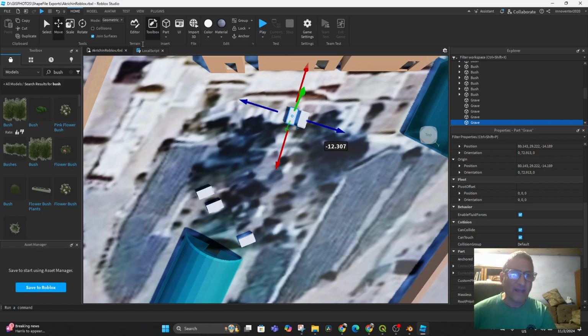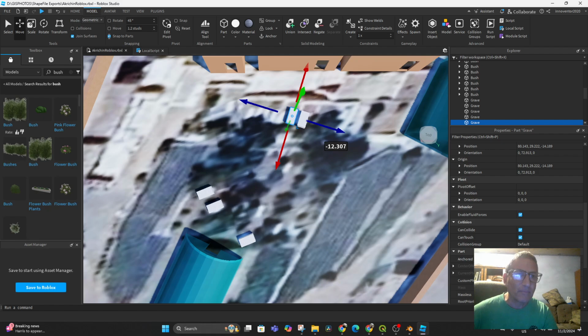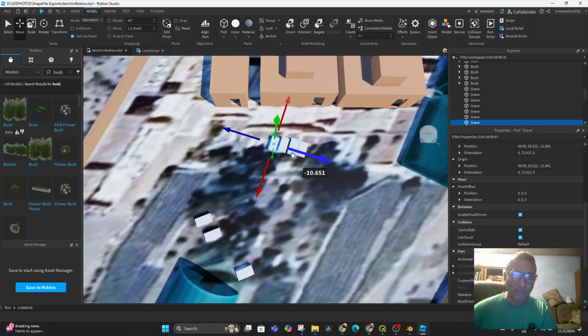I don't want them to snap. So since I don't want them to snap, I would turn off join surfaces. It's snap to parts. I turn that off, and then it's smoother, and I can put whatever gap I want to. Move that down here. Move that one. And again, because of the nature of the photograph from space, it's not going to line up perfectly well.